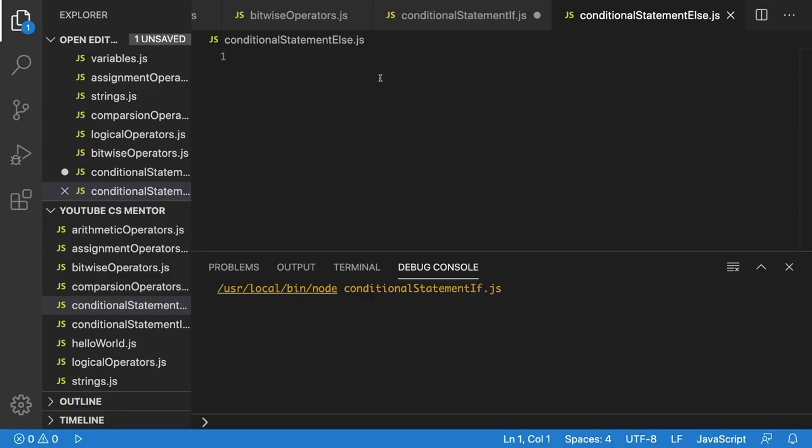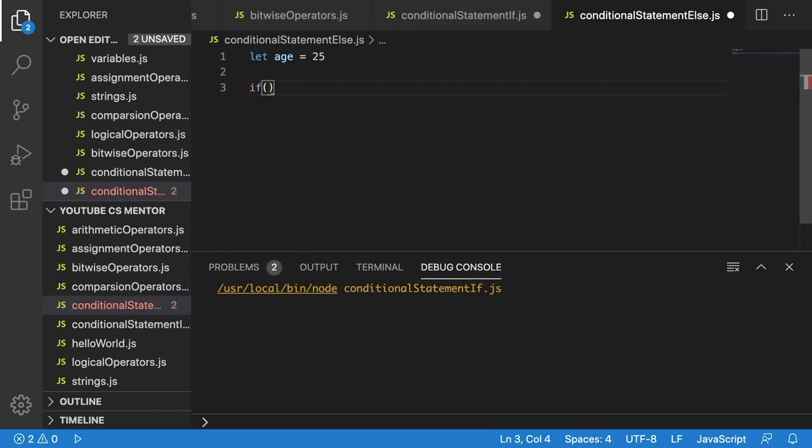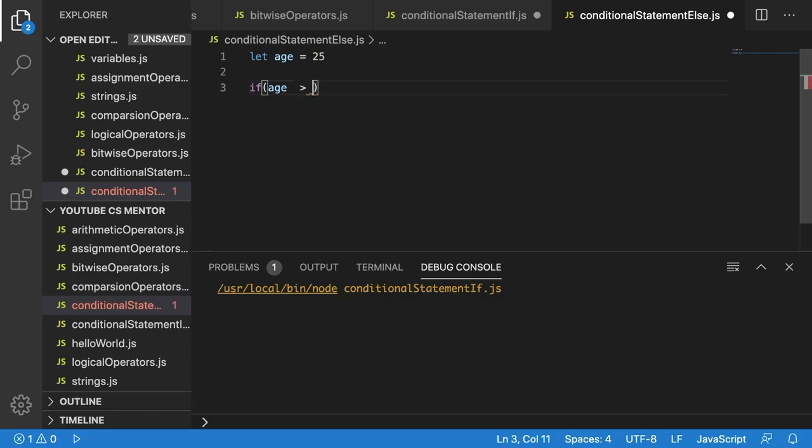So we're going to start off by creating an age variable. So let age, we're going to set it to 25. So for this example, we want to check to see if somebody is eligible to work. So we want to see if they are greater than the age of 16. So if you remember from our previous video, we would use our if statement here, and inside our if statement we would take our variable, so our variable is age. We would then use the greater than sign and then compare it to some value. And we're using 16 here because 16 is the legal working age in Ireland.